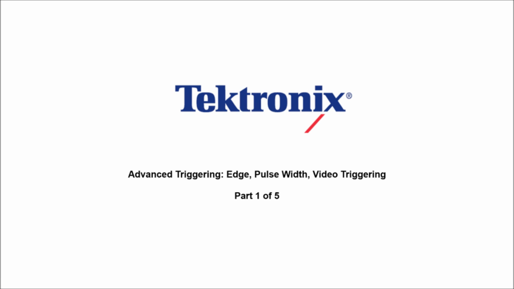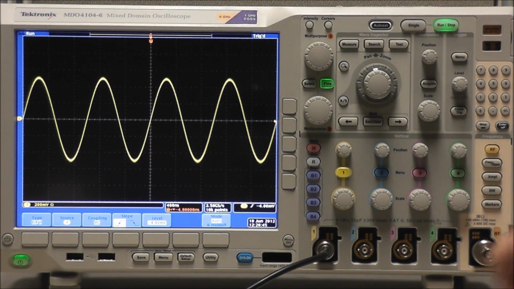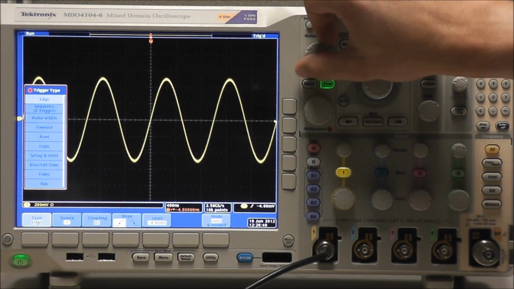Today we're going to talk about advanced triggering, part 1 of a 5-video series. Part 1 covering edge, pulse width, and video triggering. So if we select our trigger menu followed by trigger type, we can use Multipurpose A to select our trigger type.